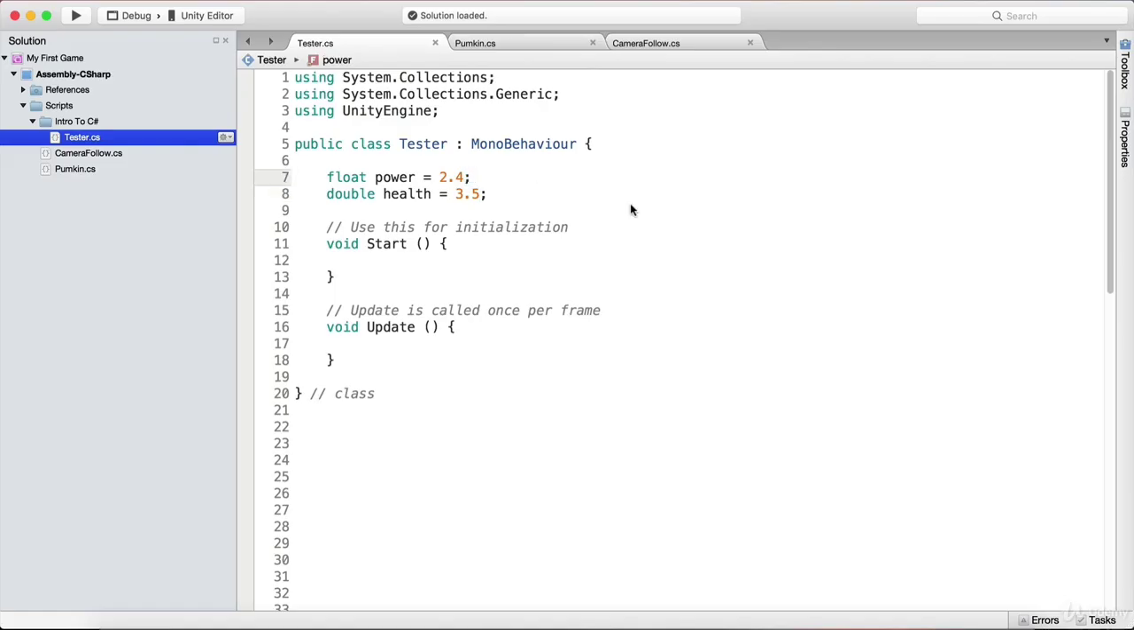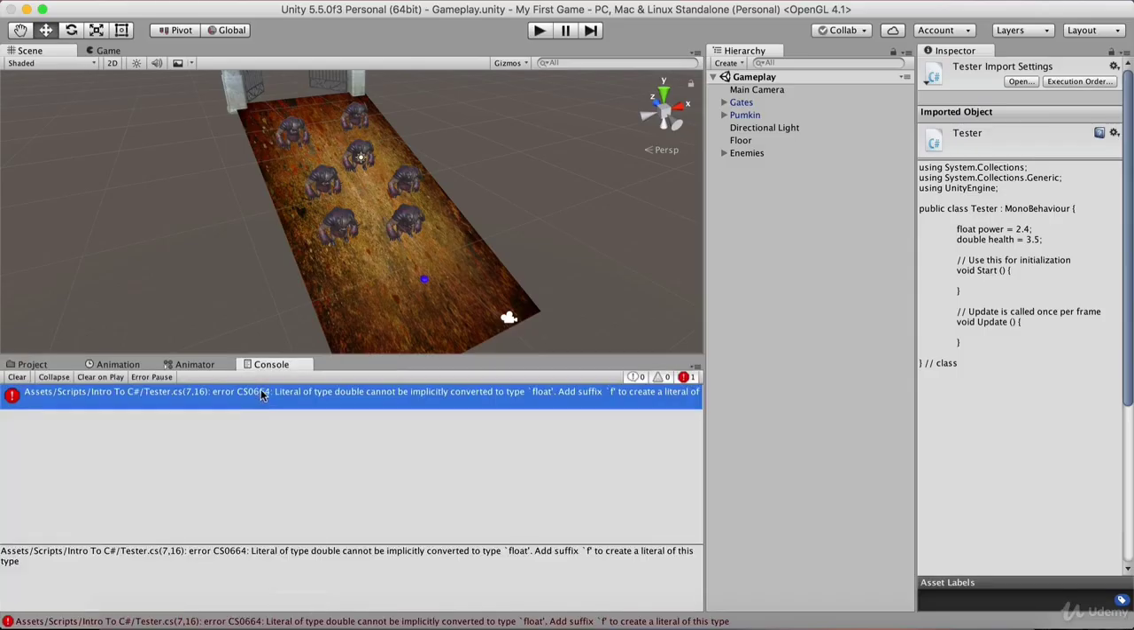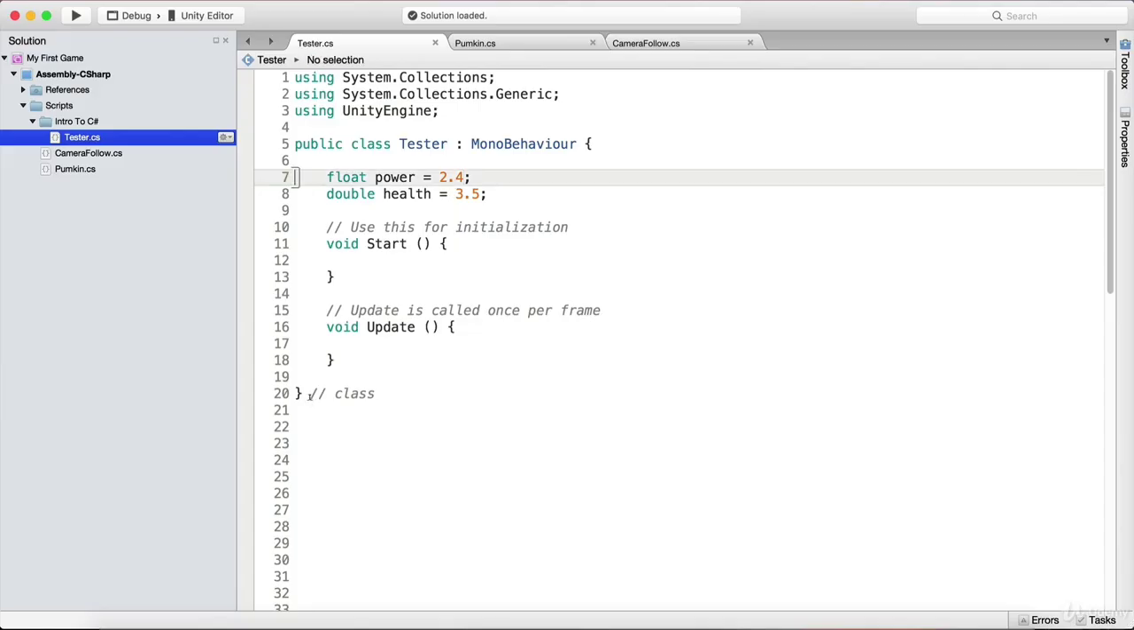If I remove this F and save the script, notice if I go in the Unity editor, what is going to happen here in the console? It says, literal of type double cannot be implicitly converted to type float. Add suffix F to create a literal of this type. Let me just double click this, and it's pointing to our float variable.